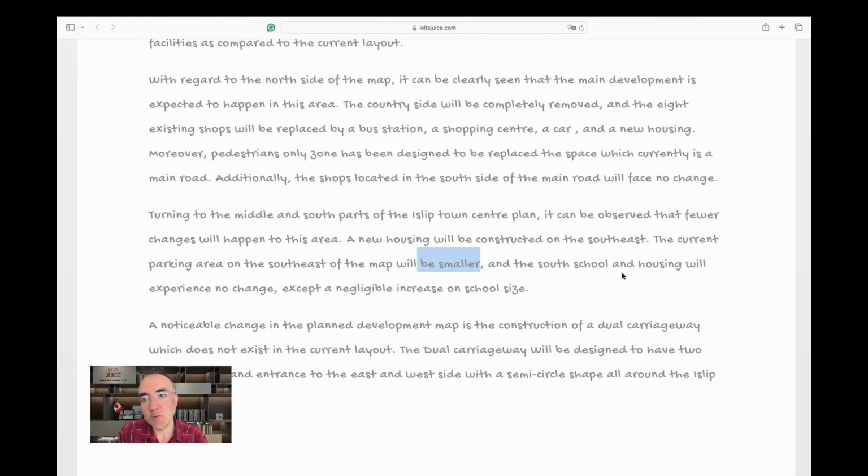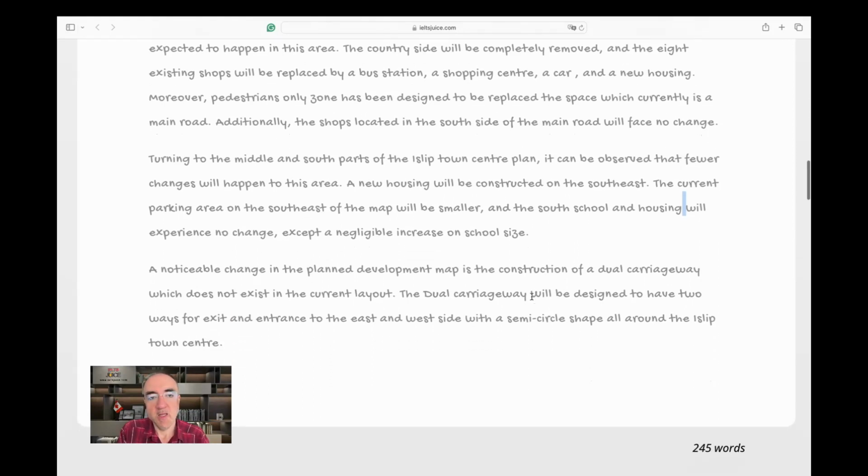And the south school and housing area, again, I need that, will experience no change, except a negligible increase in school size, not on. A noticeable change in the planned development map is the construction of a dual carriageway, which does not exist in the current layout.